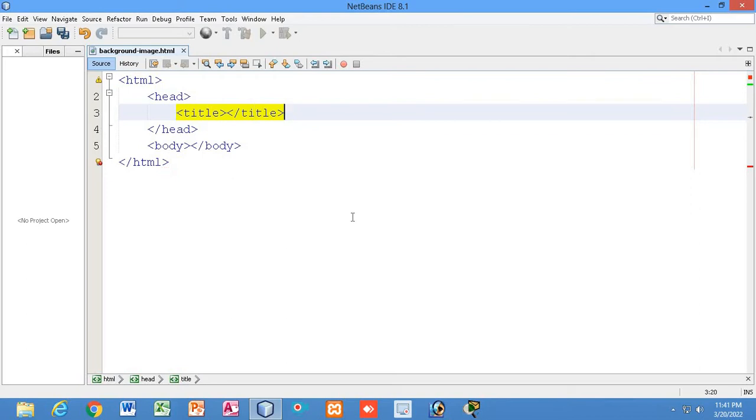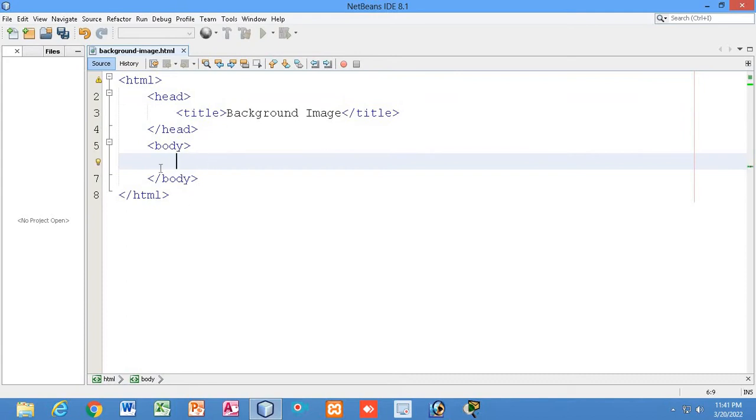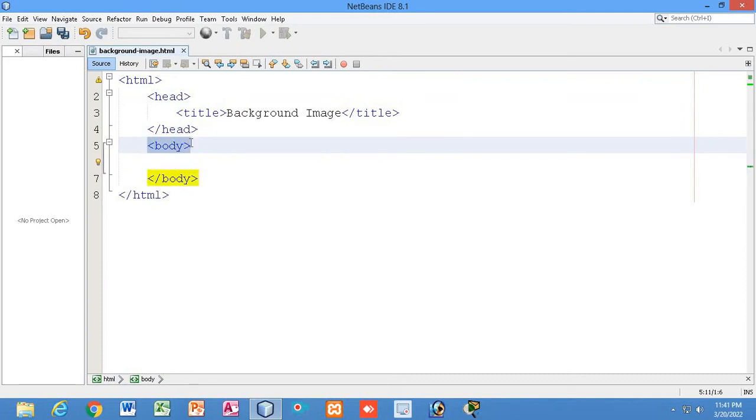Inside the title let me write background image. So we are going to discuss the background image CSS property and the attributes that we can add with this background image CSS property. So let us work. Inside the body, first I will add a background image behind the body.